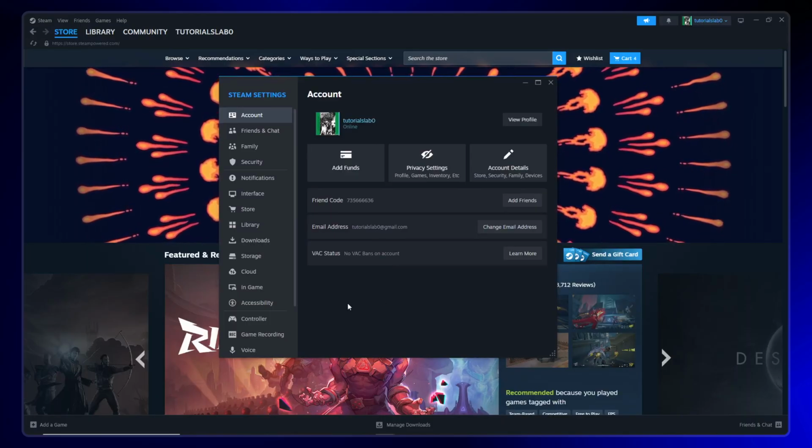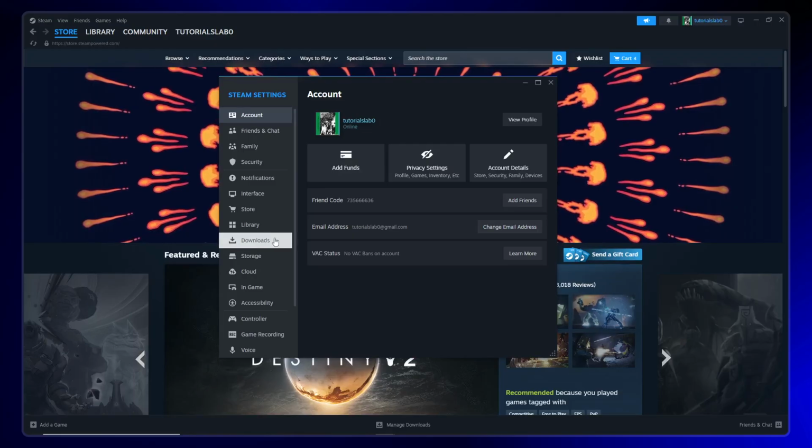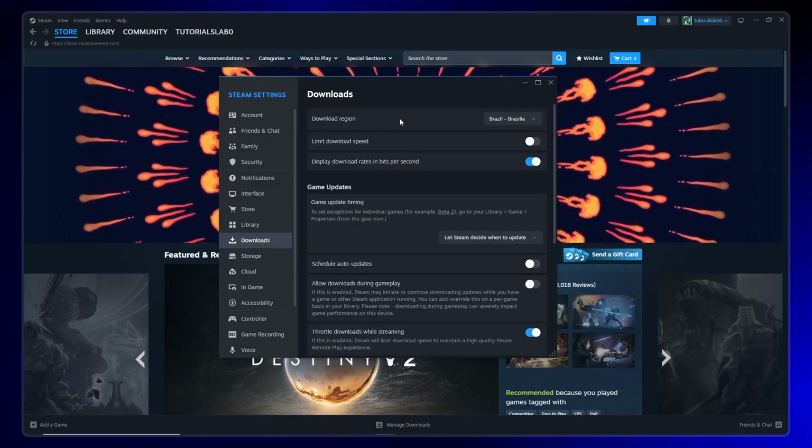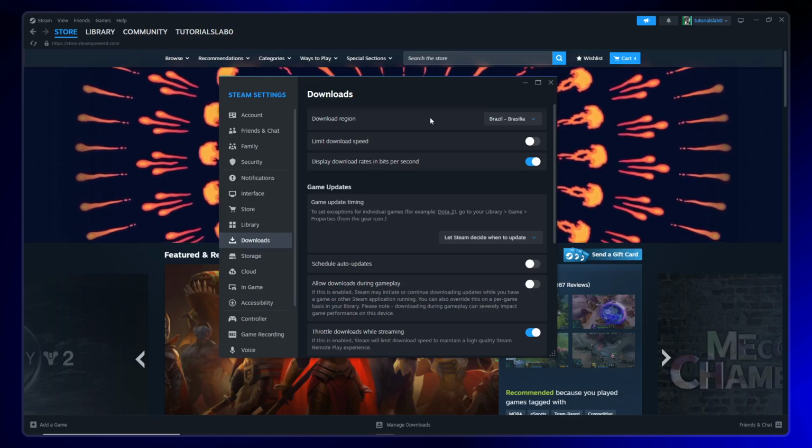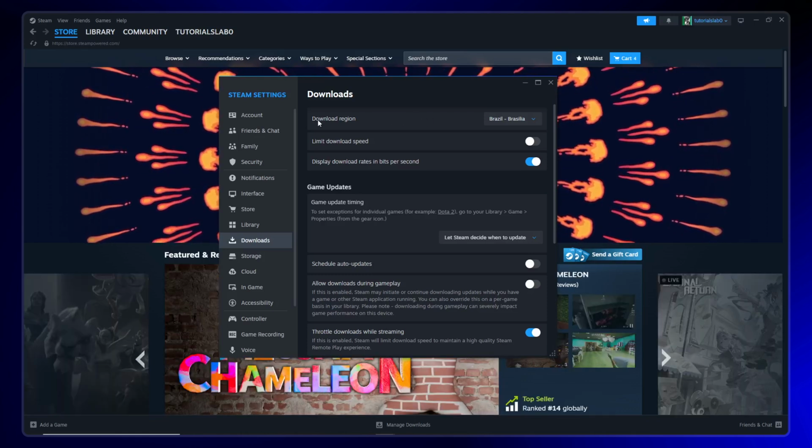In the Settings window, look at the left panel and click on Downloads. This section controls how Steam handles your game downloads and updates, which is exactly what we need to adjust to fix the pausing issue. Now find the download region option.